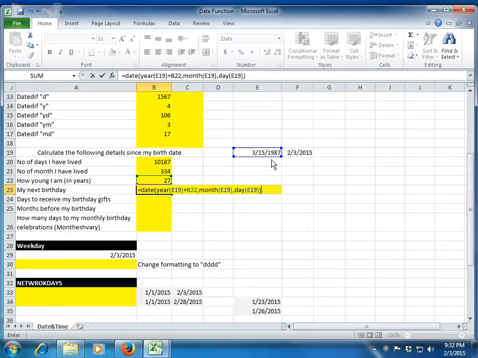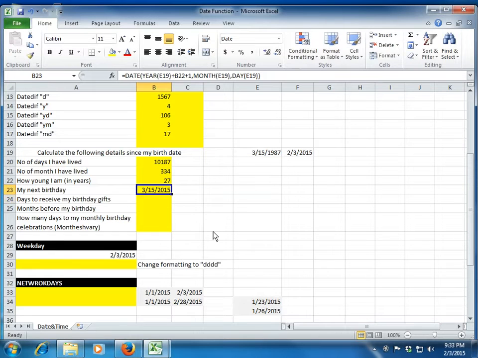The year will be the year I was born plus how old I am plus 1. Yes, plus 1 because I want to calculate my next birth date. So you see that my next birthday comes on 15th March 2015. Yes, I will send you the address for the gift. Don't worry. Okay, so let's move on.